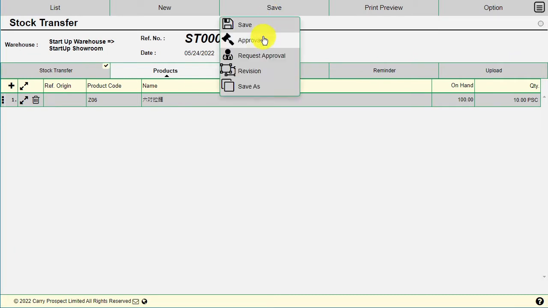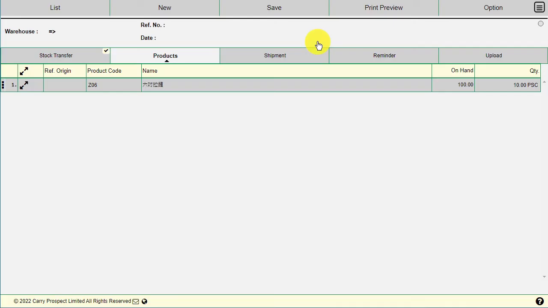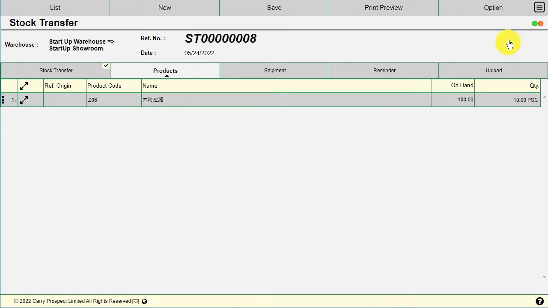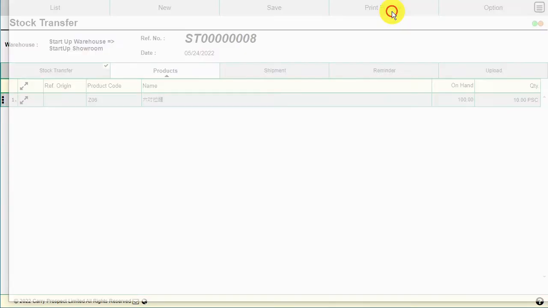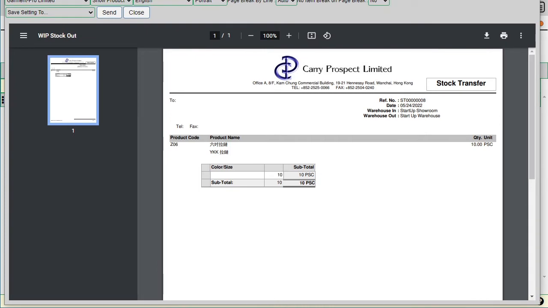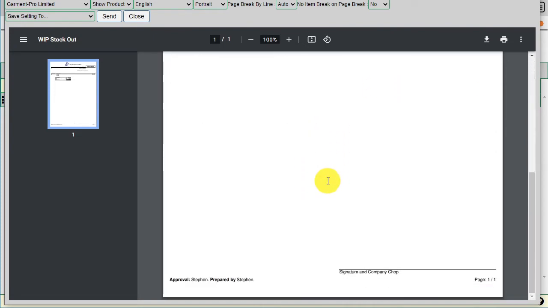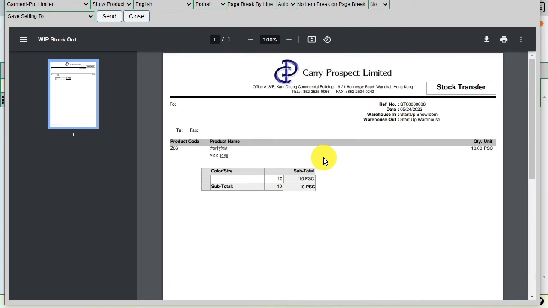Let's approve the order. The order will be locked after approval. The order is approved and locked. Okay, let's preview the printout. This is the printout. Here, I do not describe the preview function. If you want more detail, please find the video from the information tag in the top right corner.